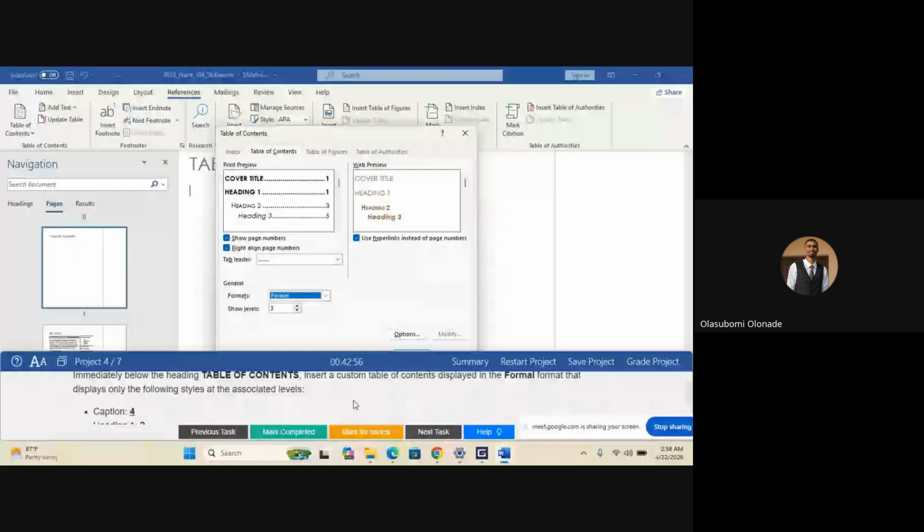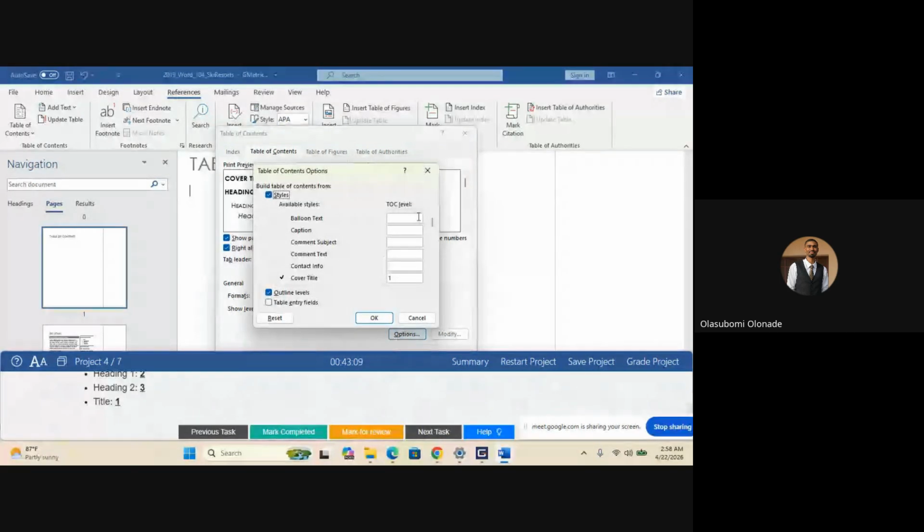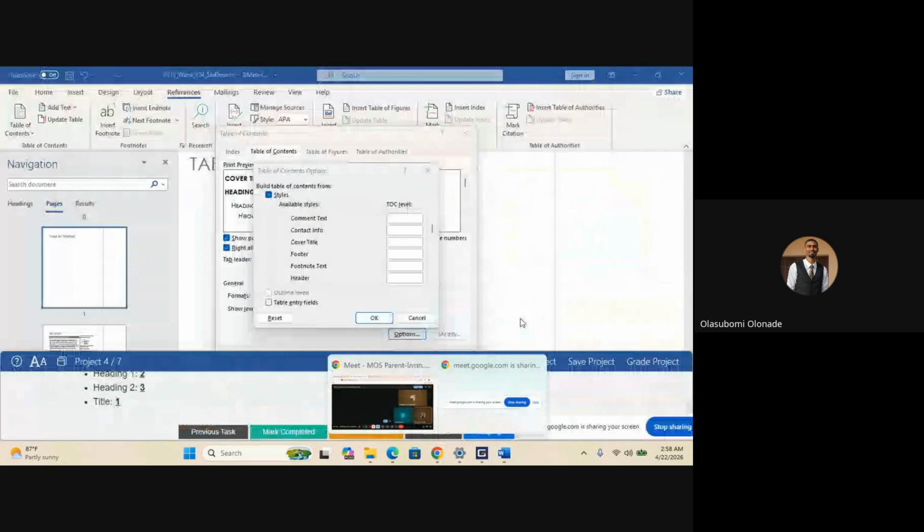Now we're done with format. I want to go to the styles. The Title is number 1. I'll just go to this option and make my Title to be number 1. Now they didn't say Cover Title. Cover Title is number 1, but that's not what they tell you. So I'll just remove that, and continue.